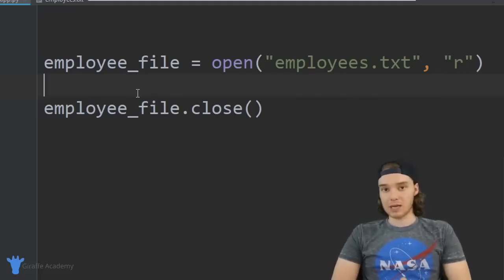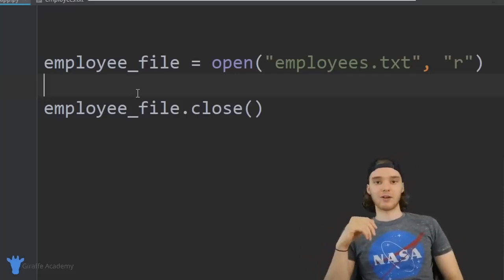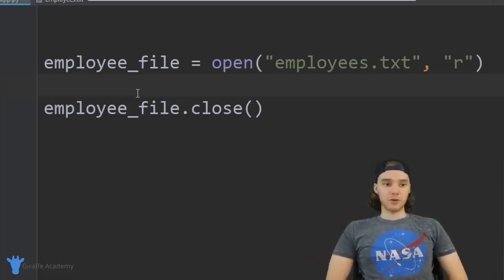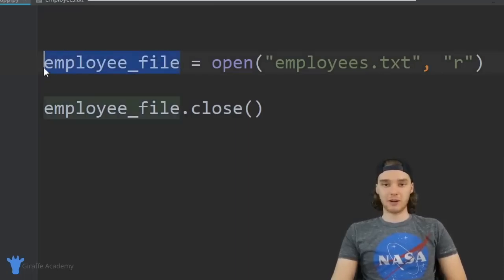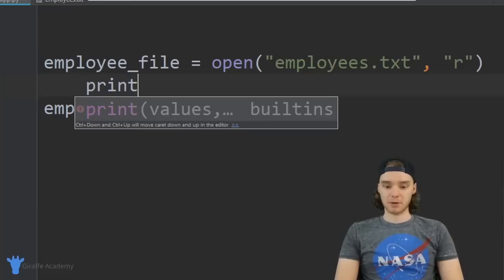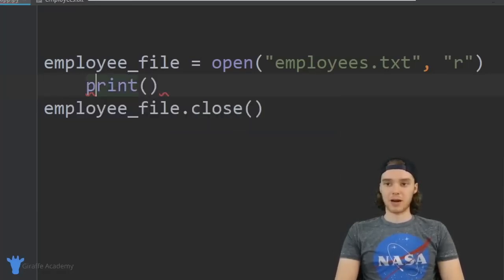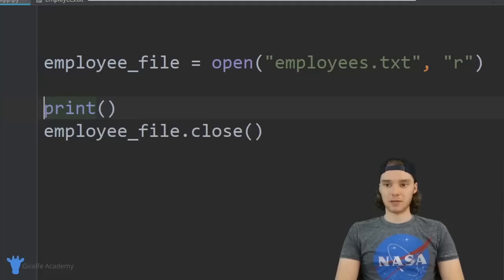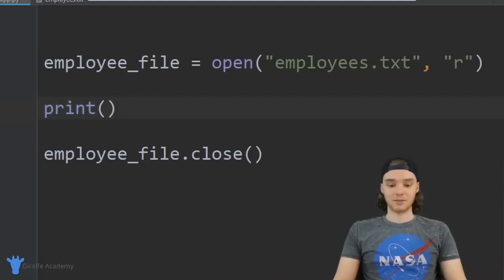Now, let's talk about how we can get information from the file, right? There's no point in having the file there if we can't figure out what's in it. So there's actually a few different functions that we can use on this employee file to figure out what's inside of it. And I'm going to show you guys some of those. So I'm just going to make a print statement, and inside this print statement, we'll basically just print out some information about the employee file. So the most basic thing we can print out is just the entire contents of the file.